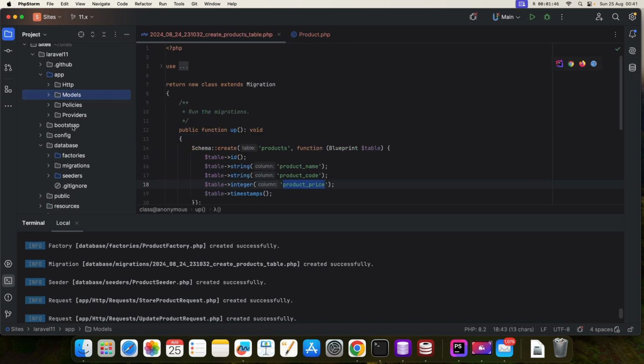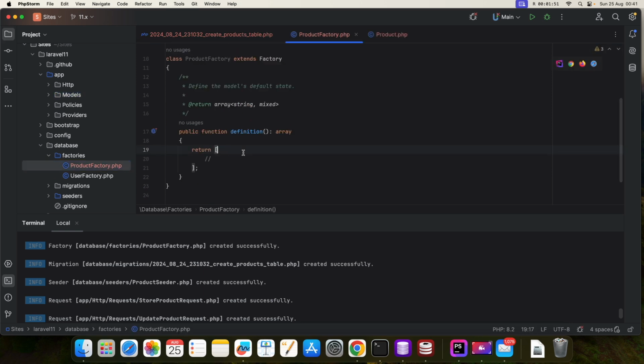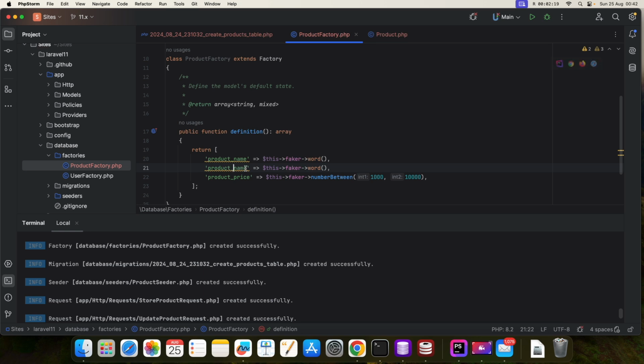The next file that I'm going to modify is the factories, product factory. Now I want a few dummy products in there. So I'm going to set the product name to word and product price a number between 100 and 1000 and 10,000. I also want product code as a word. So I'm just going to copy this. Product code. That should do it.